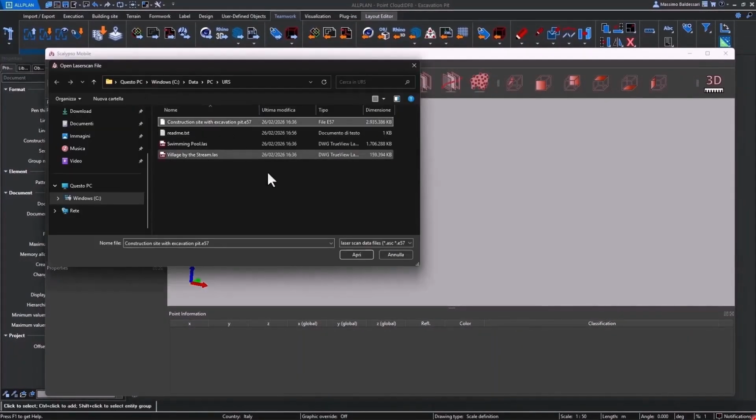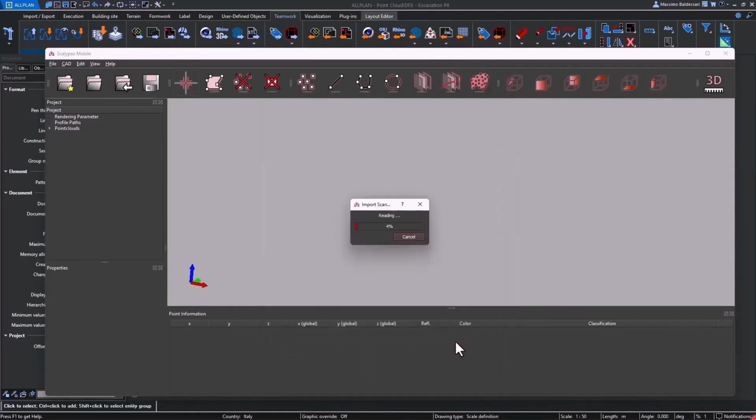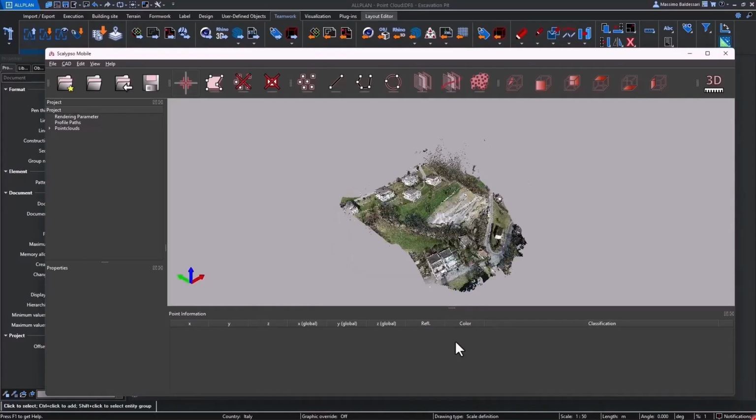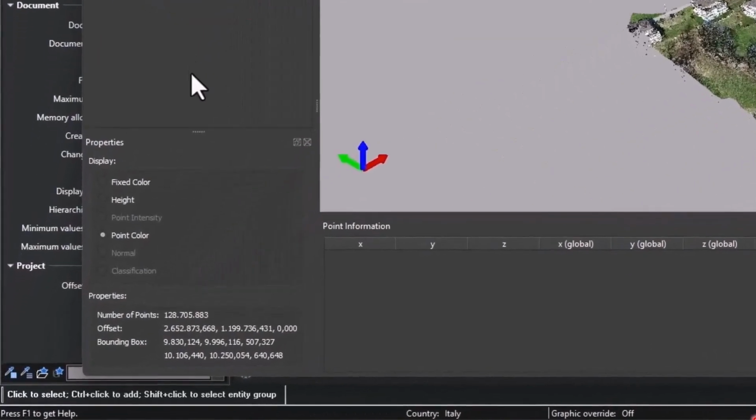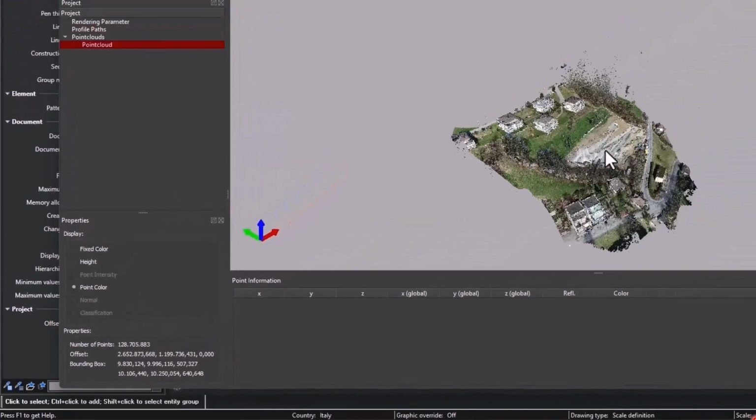From within Calypso mobile, I will then import the entire point cloud directly into the Calypso mobile environment. Once that process is complete, the resulting point cloud can be fully navigated. So for a specific example, I could easily identify my point cloud right here within this tree structure to check all of its detailed information, such as the total number of points.